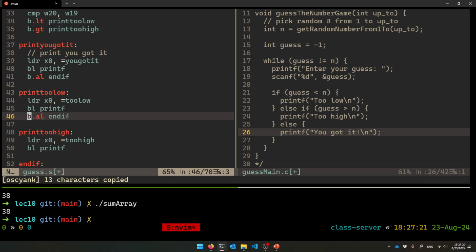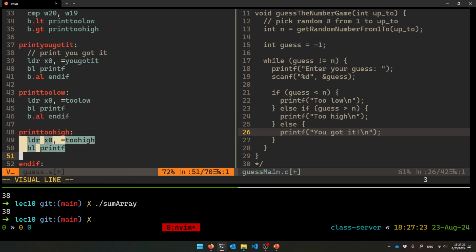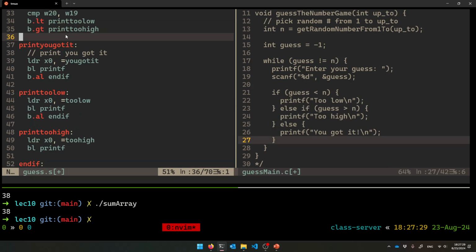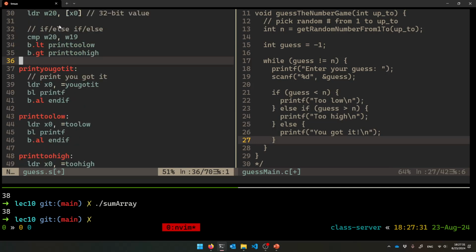Kind of see how that's working? BL end if. This one will just fall through and we're good. But yeah, that's one way to implement this. There are plenty of others, and I want you to try it. All right, try your options. All right. So there's the if else, it's all there.